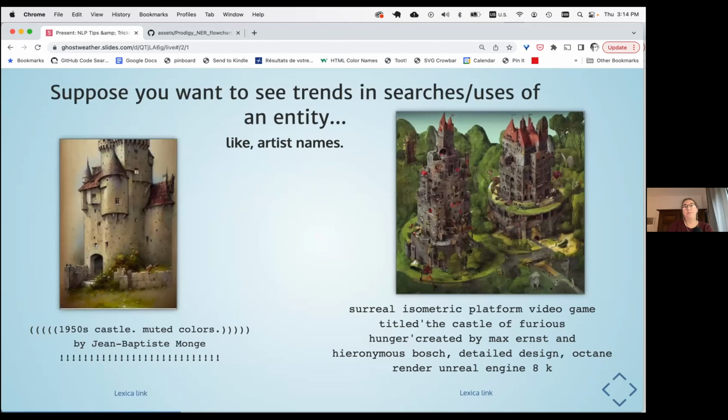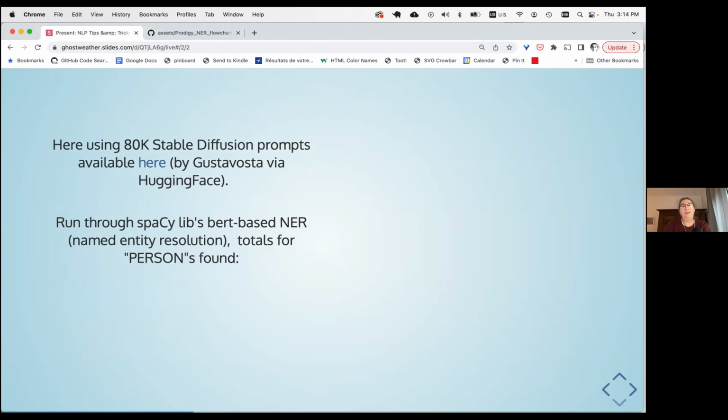Suppose you want to see trends in searches in these prompts. So you have prompts like you see here from Lexica, where people are visualizing content, like in this case, castles, and they're putting in names of artists that they're interested in using as sort of inspirations. We all know that this is a vexed issue in terms of artist citation. So suppose you want to track who's being used in these artist names. Well, that's an entity recognition problem, right? It's also kind of hard for various reasons.